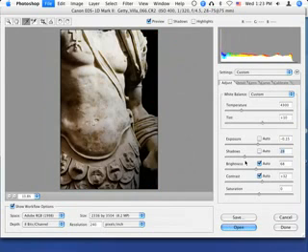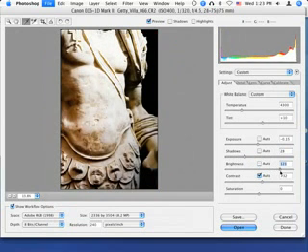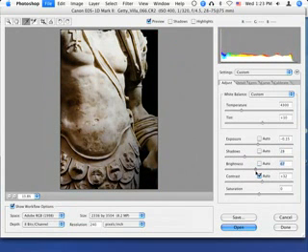The next slider is brightness. This adjusts the midtones of your image. Adjust this slider to make sure the overall tone of your image looks good to you. Then adjust the contrast slider to find a contrast setting that works with your image. Dragging the slider to the right will add contrast, while dragging it to the left will decrease contrast a bit.